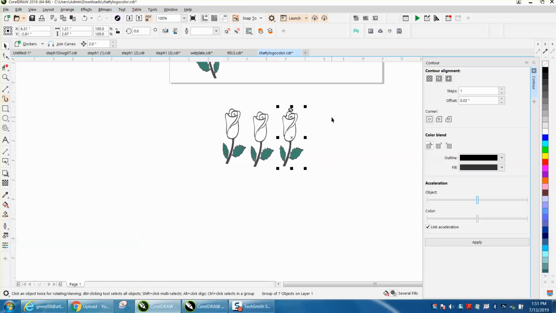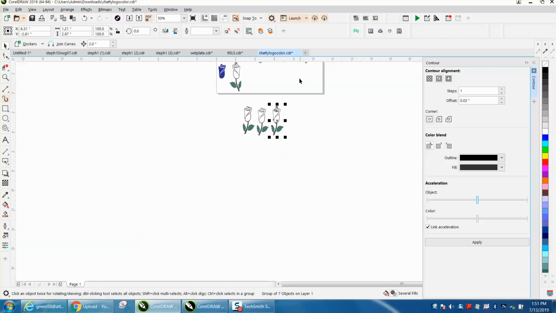And then once you've got that built, you can do like we did in the first video and just make your roses, mirror them in opposite directions, and go from there.